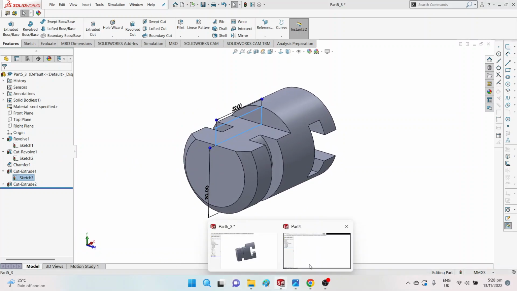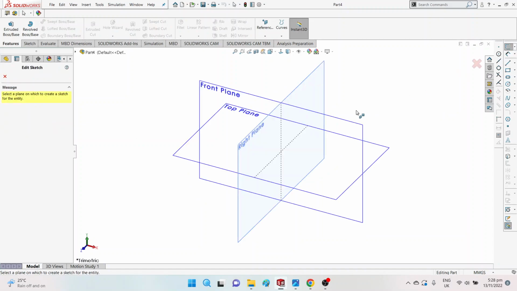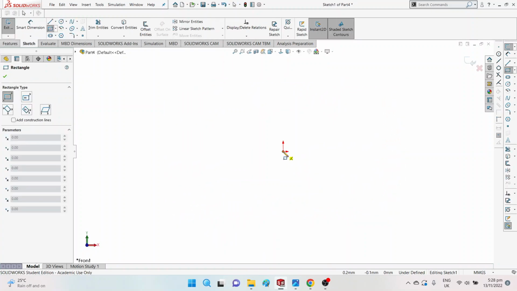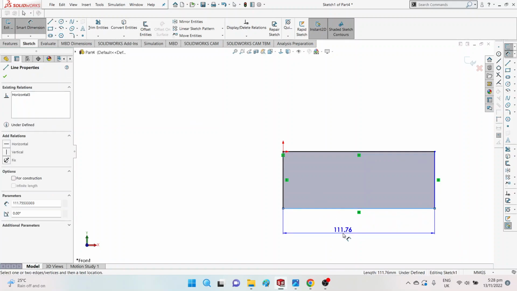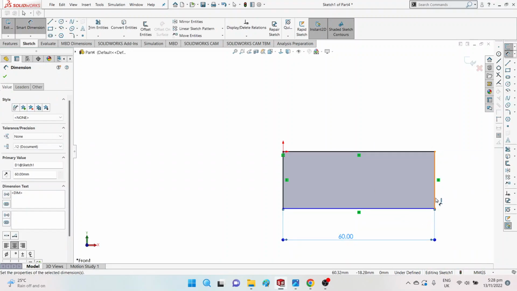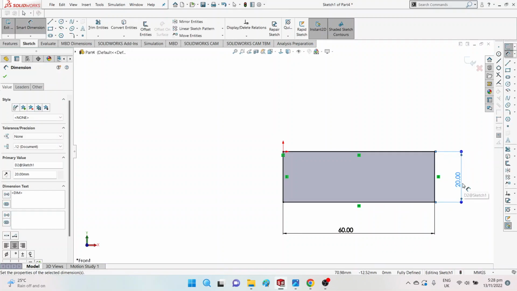Alright, so how do we first start? We start off with a sketch on the front plane, and I'll start the sketch from the bottom of the rectangle over here. Then I will add my dimensions. The length is 60 millimeters, and the diameter is 40 millimeters, so the radius will be 20. Okay, just to be sure, diameter 40, that's right, 60, 20.